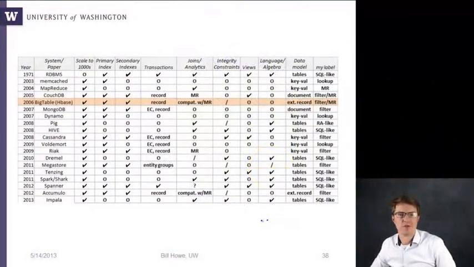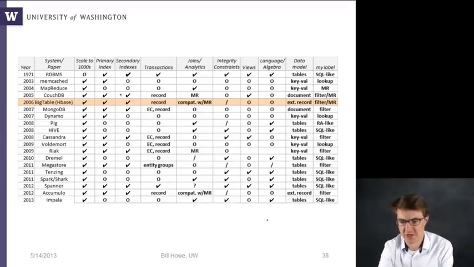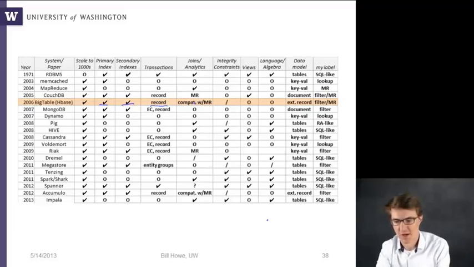Okay, so the third influential system that Rick mentioned in the paper is Bigtable from Google, which is a paper from 2006. And so here we're looking at primary index lookup, secondary index lookup. Transactions are also at the sort of scale of an individual record.